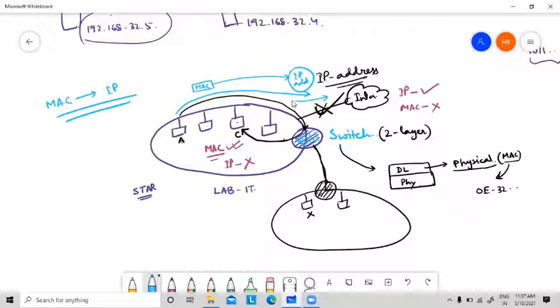Similarly, when something is coming from the outside, then this IP address must be converted to MAC address. Logic clear? And to perform this operation, there are two interesting protocols. One is called ARP, another is called RARP.